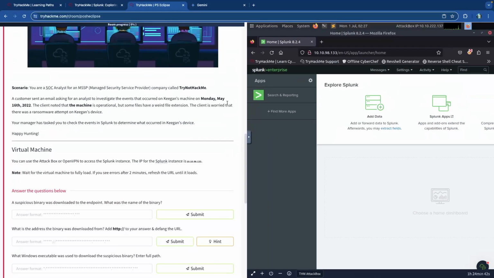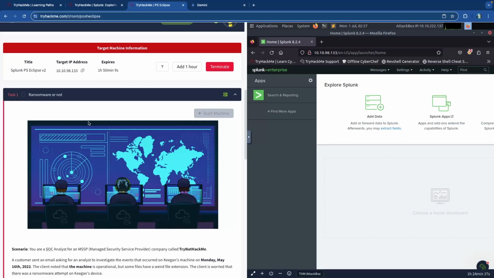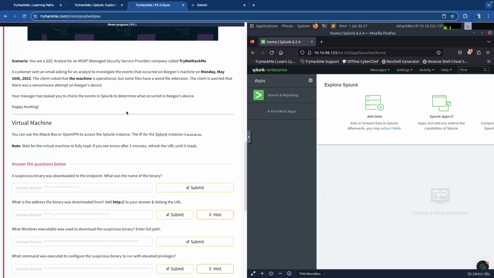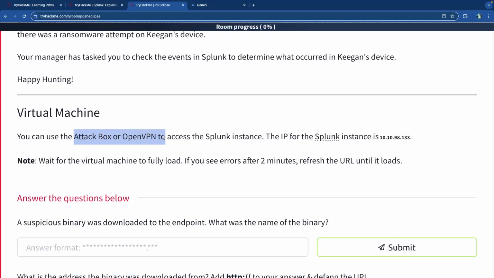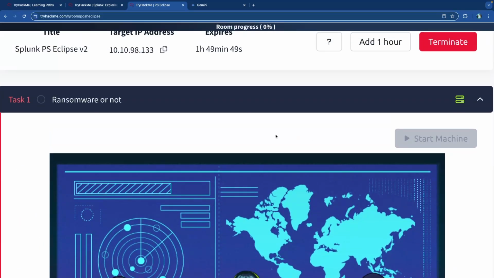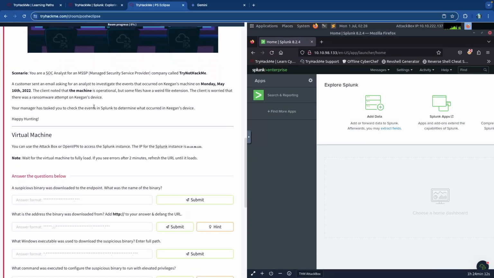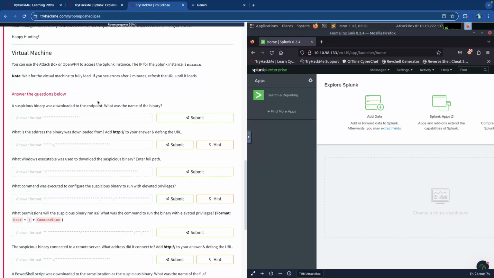So I've already started the virtual machine right here, which is done through the Start Machine button right here. And I'm using the attack box that's inside of TryHackMe, because they have a really good attack box that you can use for free if you use any of their free rooms. But if you wanted to use your own machine to connect to the TryHackMe server, you would need to do OpenVPN. So you got to download OpenVPN and set it up so that you can connect to this virtual machine right here and get access to the free Splunk instance that we have right here. But all of that has been done for me, so we can just jump into our investigation here.